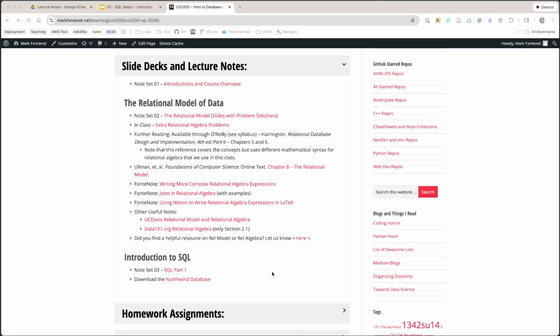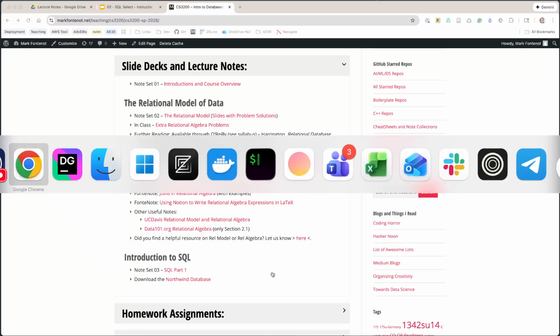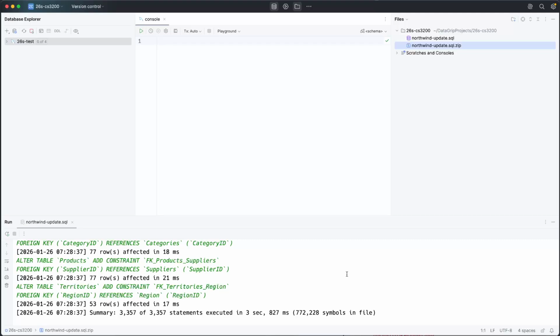Okay, so now that you have that done, we're going to switch over to DataGrip. A couple things I want to note. If you haven't done anything with DataGrip since Homework 0, you may or may not have this files pane open on the right-hand side. If you don't, click this files icon in the top kind of menu bar area, and that should open this file.